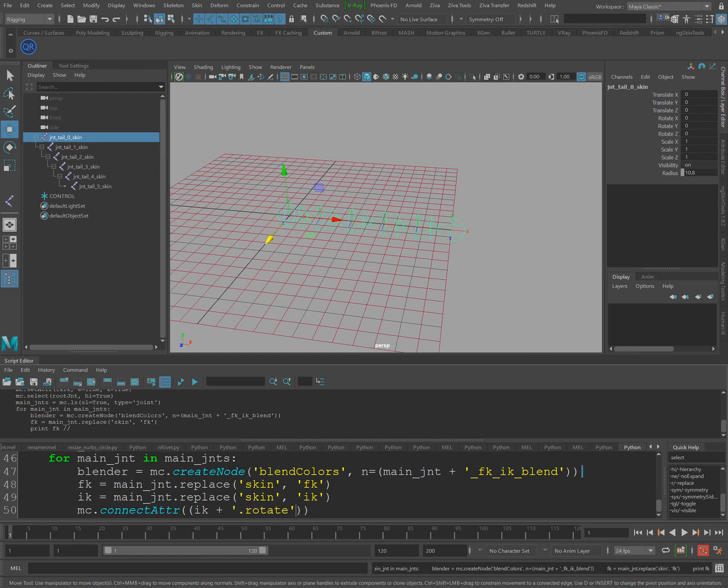Now, outside of this parentheses, just before our last parentheses, right? So outside of this grouping, we'll add a comma and a space, and this is where we connect into one of those blend color ports. So that's going to be open and close parentheses, and inside we'll type in the variable that we're using for our blend color node, which is blender.